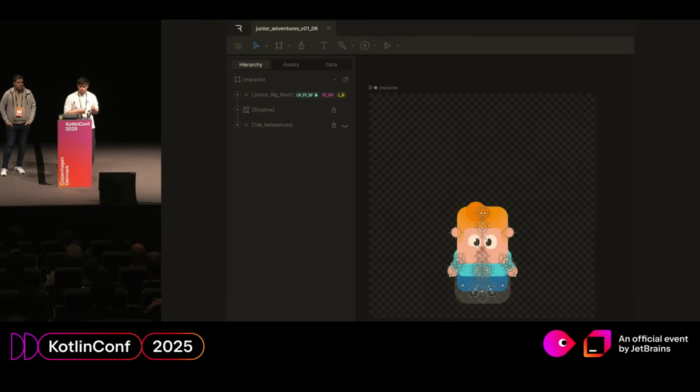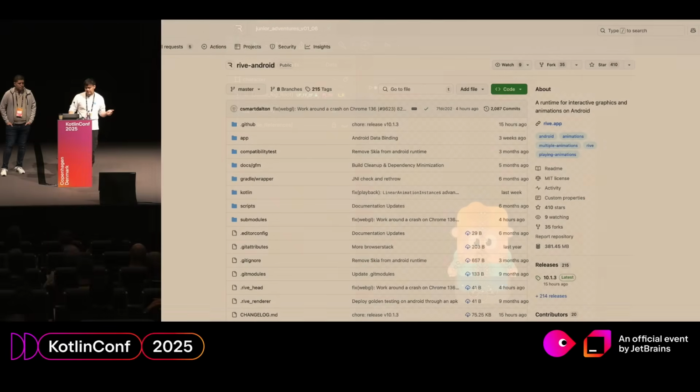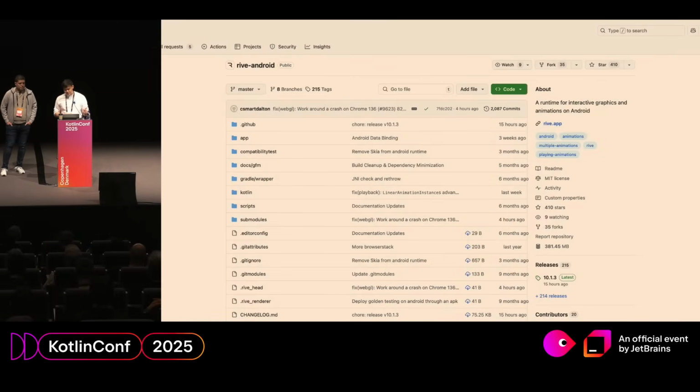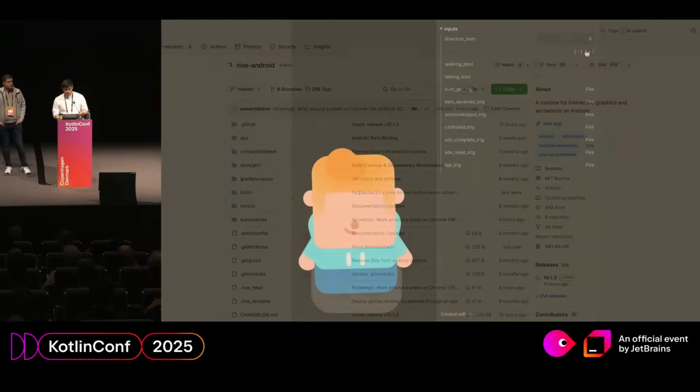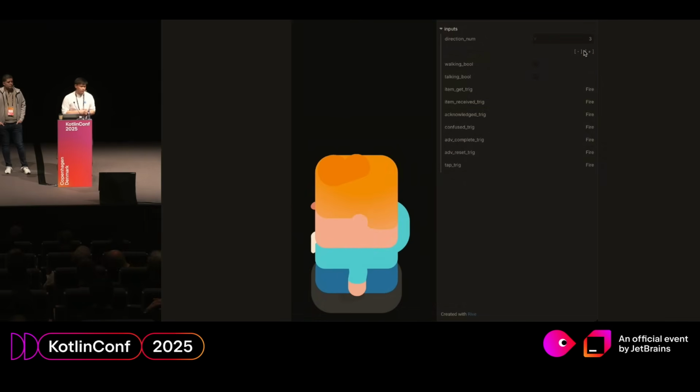They have an editor where we can design and animate these assets, and then we export the file as their own custom .riv file format, which we then feed into their open source runtimes, and this lets us load in the assets on both iOS and Android. So this is what a Rive file looks like.